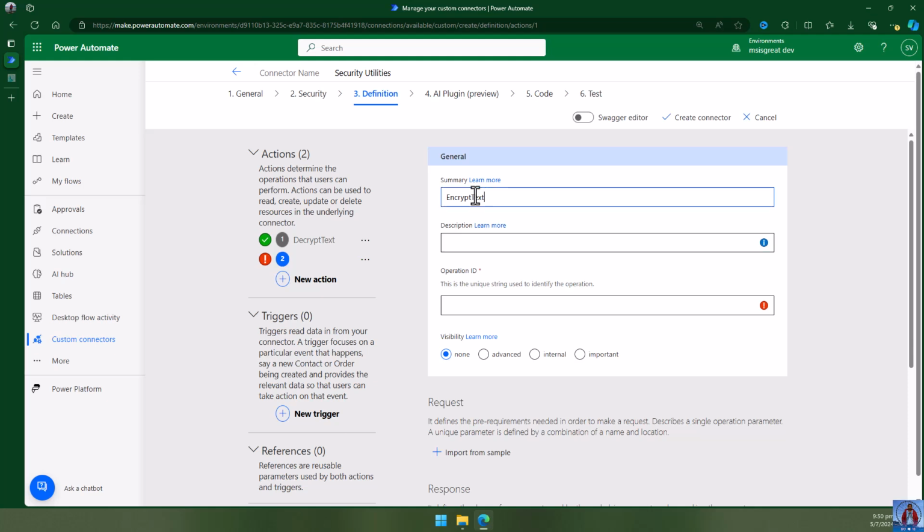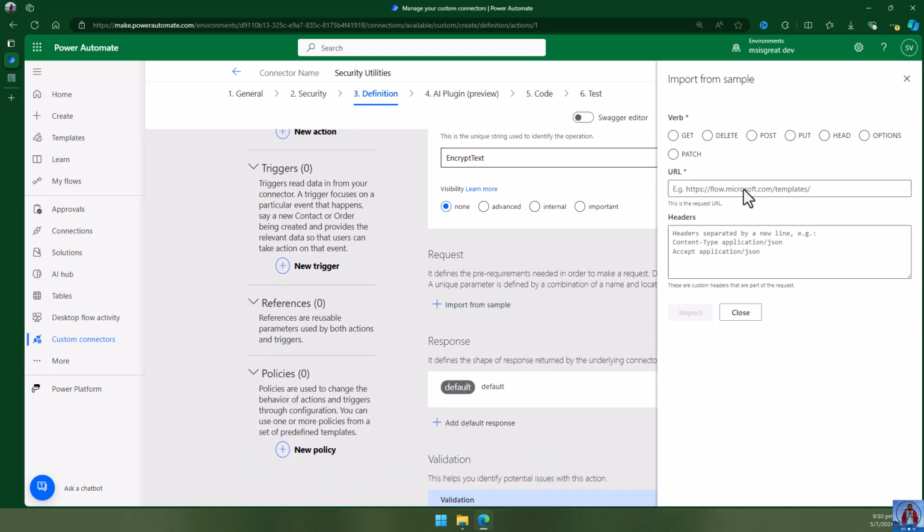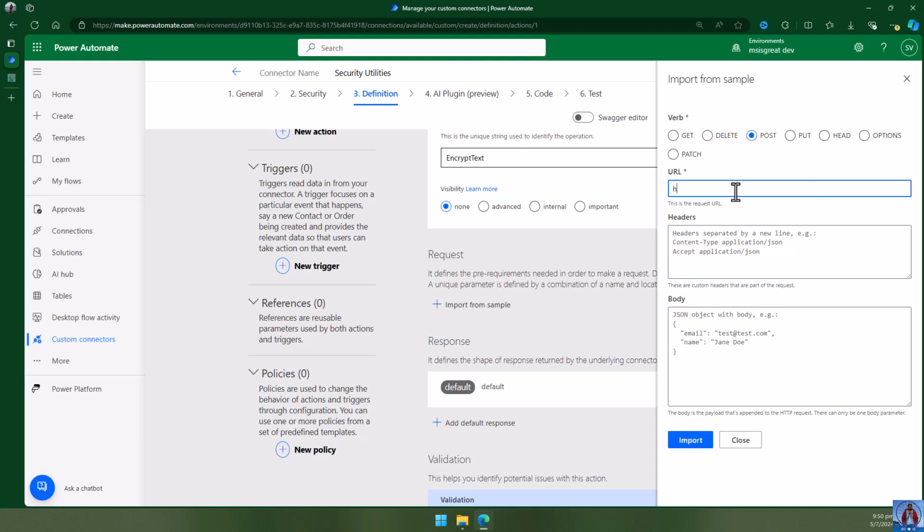Okay, encrypt text. So this one will encrypt, the other action will decrypt. So right now we have two operations. Let's encrypt, and the same POST request here, I'm going to use /encrypt. The path should be unique. Make sure that the path is unique. Don't specify the same path as the decrypt, or you will have an error.